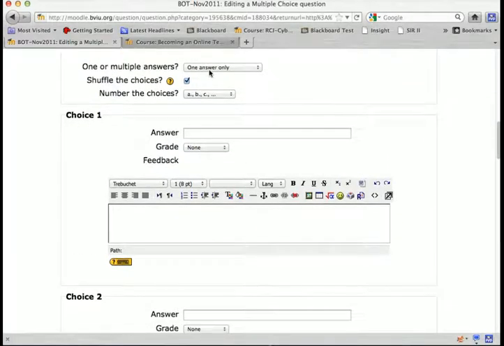Show one or multiple answers. So you can take a multiple choice question and make it into a multiple answer question where you can have more than one right answer. But for this one, there's obviously only one right answer. Now here's where I said you can adjust the shuffling of answers right here. You can uncheck that button if your answers need to be in a specific order.